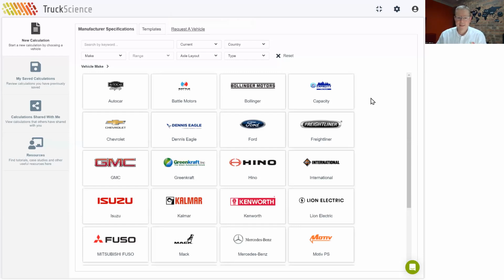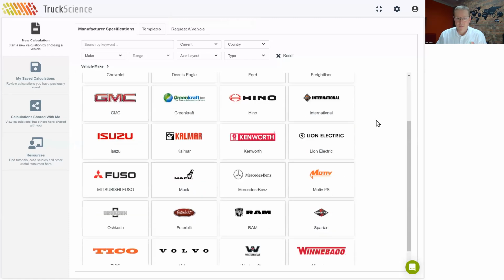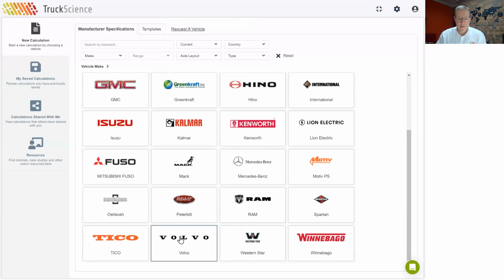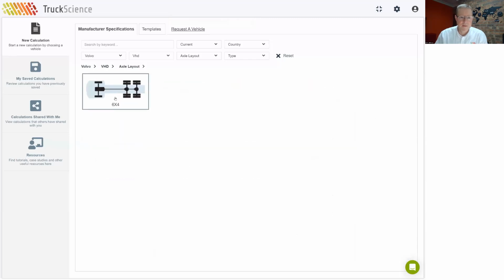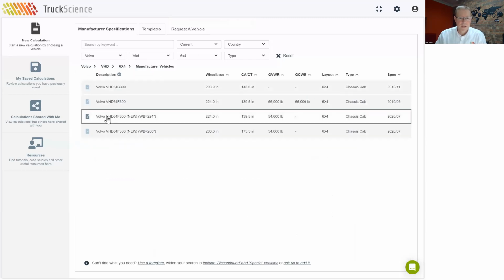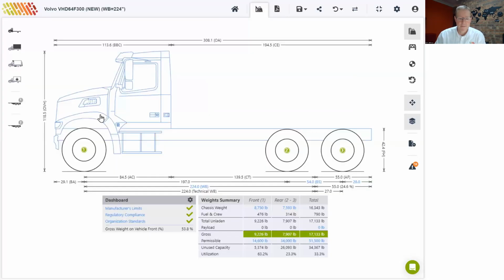We'll start by selecting one of these manufacturers for our dump truck example. I will choose a Volvo VHD 6x4, and I'll select the one with the set forward axle and 224-inch wheelbase. This vehicle is already pre-configured with some default dimensions, chassis weights, and axle ratings. But you should always check these values and match them to the proposal document from your chassis supplier.